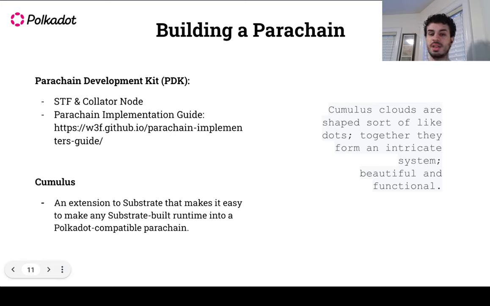So a PDK that exists right now is called Cumulus, which is basically an extension of Substrate that makes it easy to turn any Substrate-built runtime into a Polkadot-compatible parachain. When we say an extension, what we basically mean is a library on Substrate for parachain development. This PDK is still in development, but the idea is that it should be simple to take any Substrate-based chain, add the parachain code by importing the crates in a single line of code to import the library, and then you have the necessary code to make a Substrate-based chain Polkadot compatible.